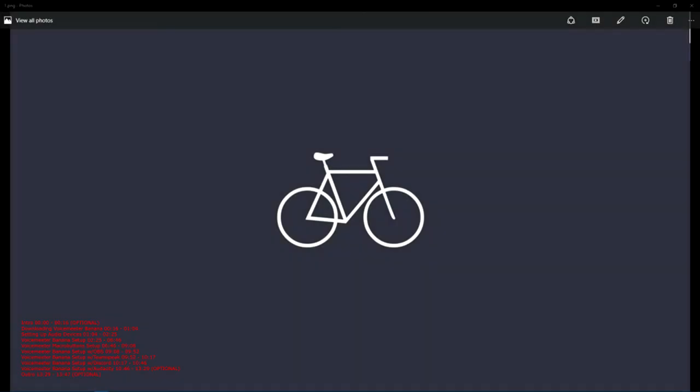Welcome to Voicemeeter Banana tutorial number one. In this tutorial, I'm going to show you how to set up Voicemeeter Banana to be used alongside programs like OBS Studio and Teamspeak, for example.